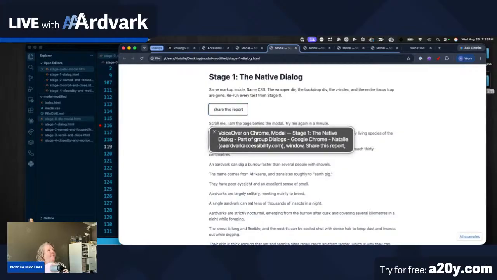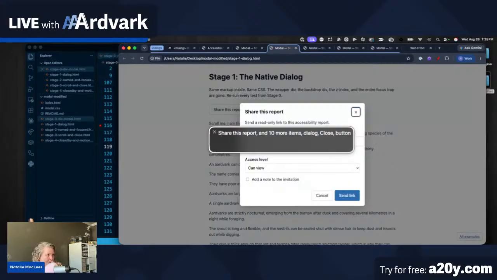VoiceOver on. All right, I'm going to go ahead. It looks like I'm already on that button, so I'm going to click to open the modal, and we'll hear what VoiceOver has to say. Share this report and 10 more items. Dialog. Close button. You are currently on.